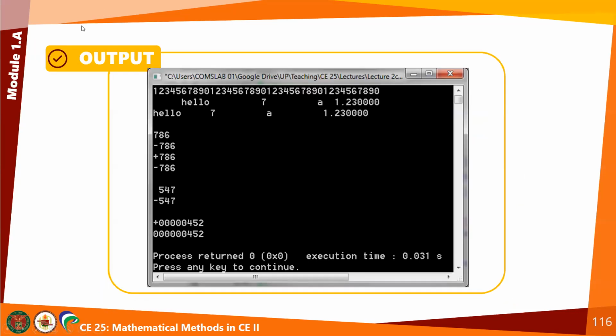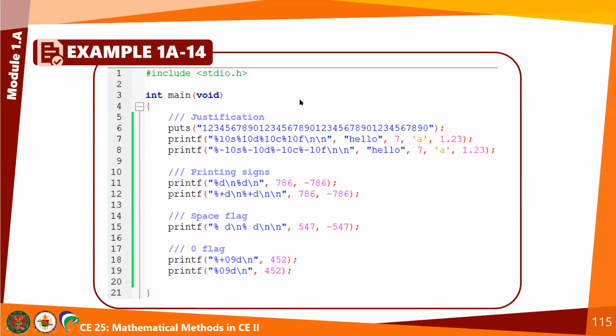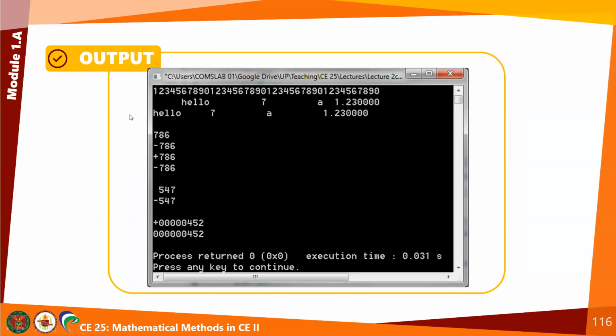Okay. And then, what did they print next? So printf hello, okay? 7A 1.23. So ano nangyari? Pag naglagay siya ng minus sign, ang nangyari is nile-left align niya. So formatted yung lalabas na output.